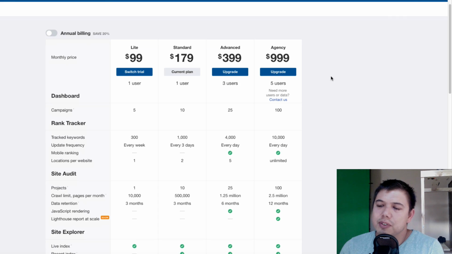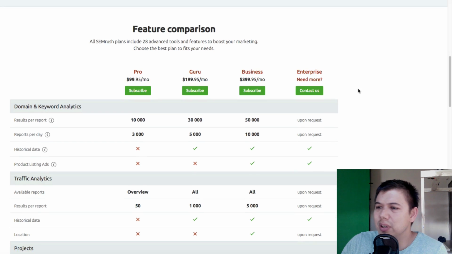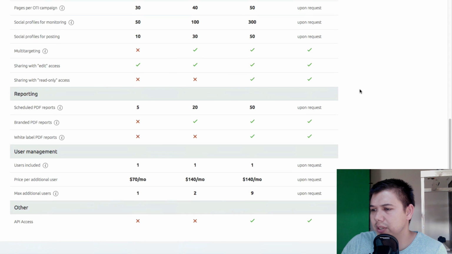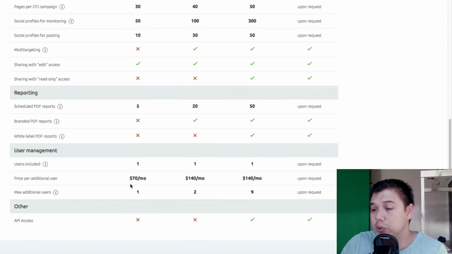So Ahrefs, while it may look very similar, they have a better setup for additional users. Just to give you an example of the number of users that are included, the first two plans only get you one, but then you get 3 users and then 5 users at $1,000 a month. SEMrush is just a little bit more greedy, I guess, with this additional user thing, because as you move up, the users are always an additional fee.